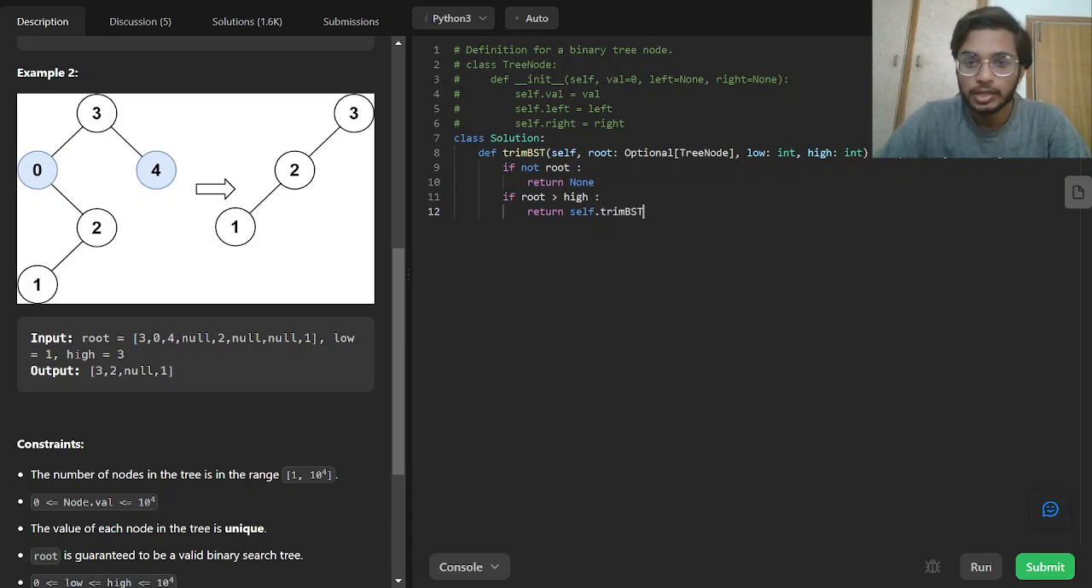So trim the binary search tree by giving root dot left and passing it low and high. And if it is root dot val, yes I forgot to put dot val here, if it is less than low, then we know that the values on the left of it are for sure even less than low. So trim BST will be passing it the right, and low and high.